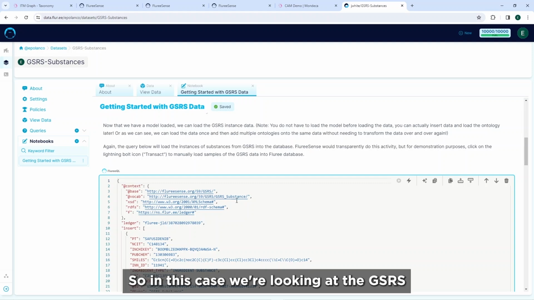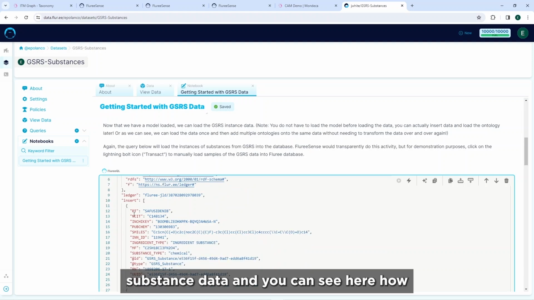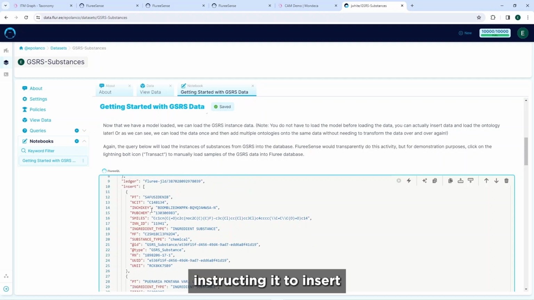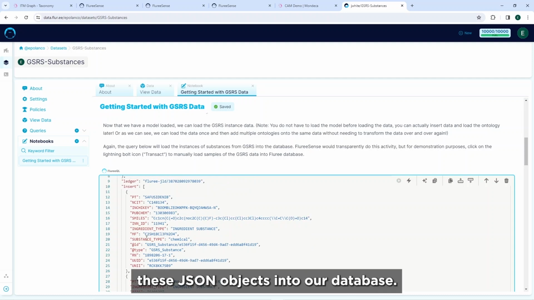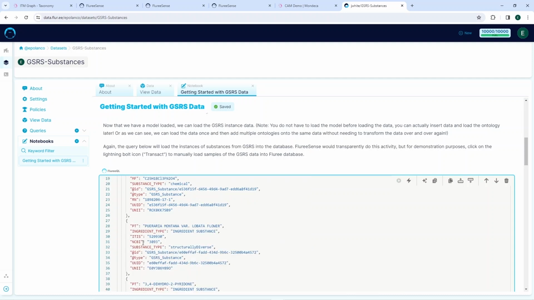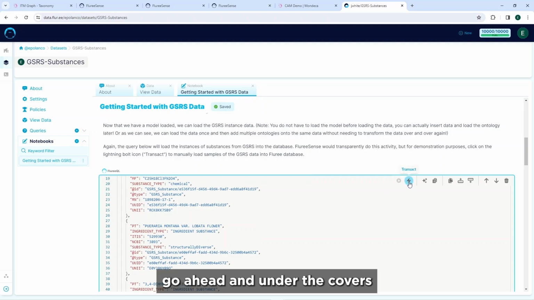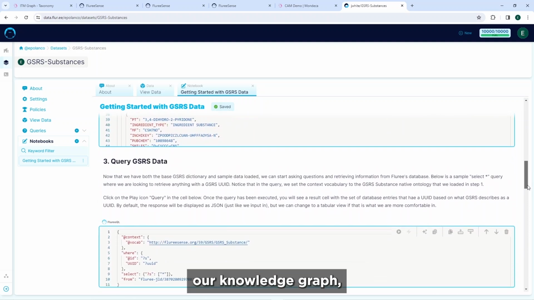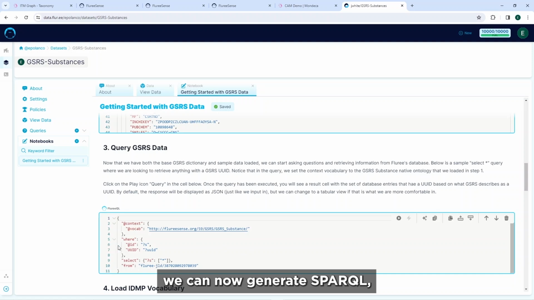So in this case, we're looking at the GSRS substance data, and you can see here how we're basically instructing it to insert these JSON objects into our database. And so we'll just go ahead, and under the covers, we've now inserted this specific set of information into our knowledge graph.